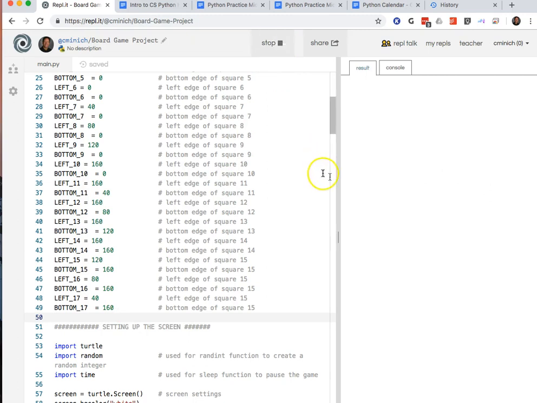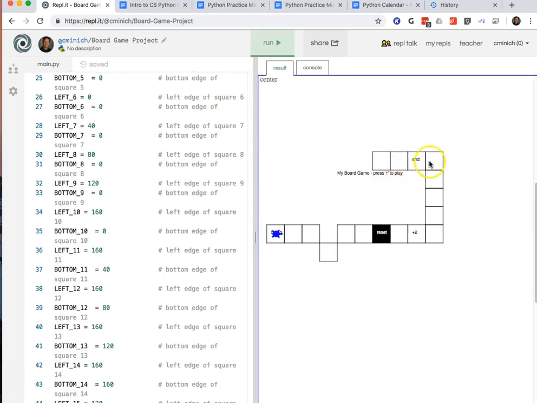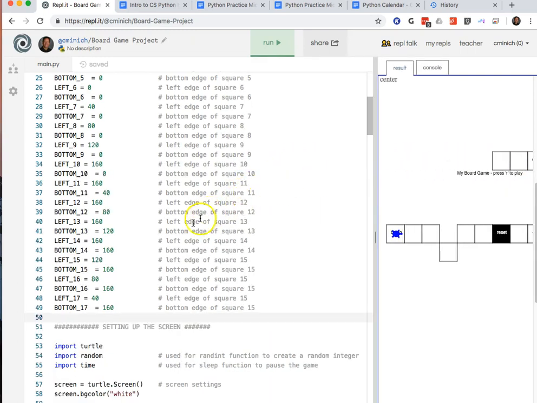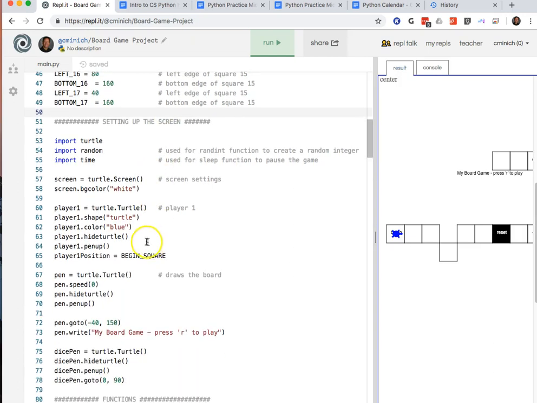Now when I run the program, the board hopefully is longer than it was before. And it is. But the word end is on the wrong square. Well, we have more work to do, but so far so good. Watch the video over and over again if you want to remember what I just did to get this far.